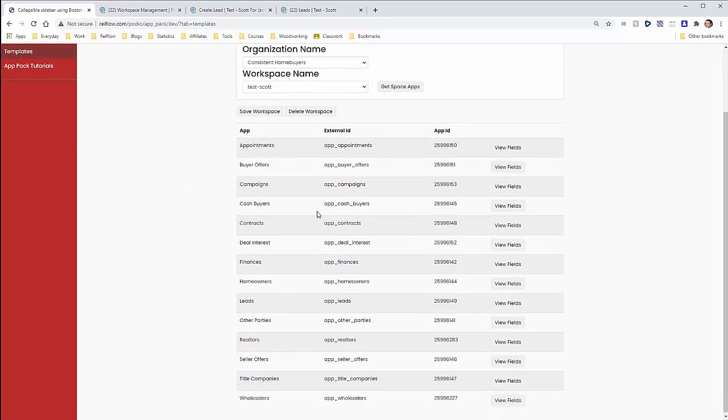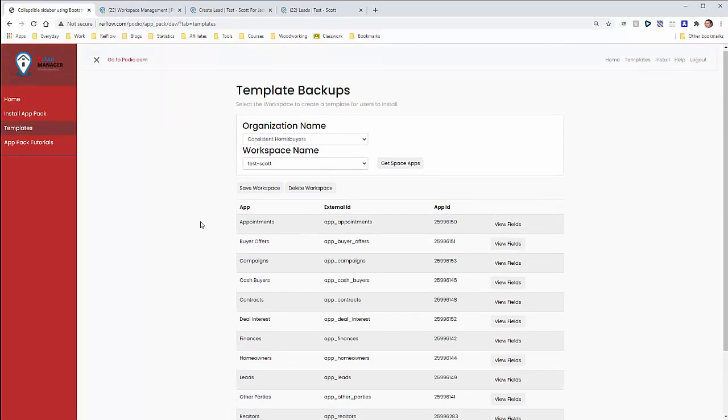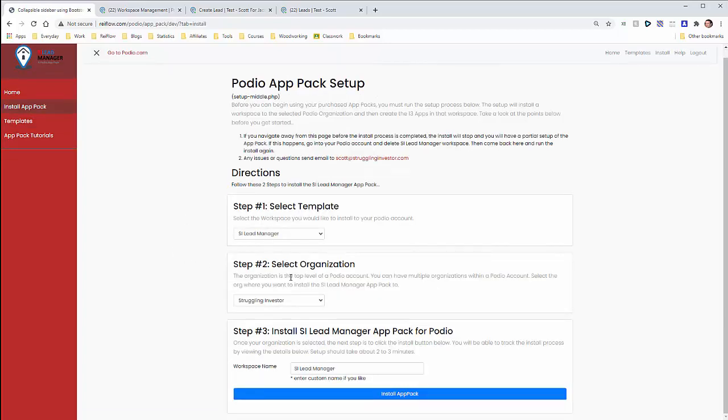So it's all done, everything's backed up, and now we're ready to go and install it on my struggling investor organization. So we'll come over here to install app pack, and first thing we do is select the template. So there's the test Scott template.